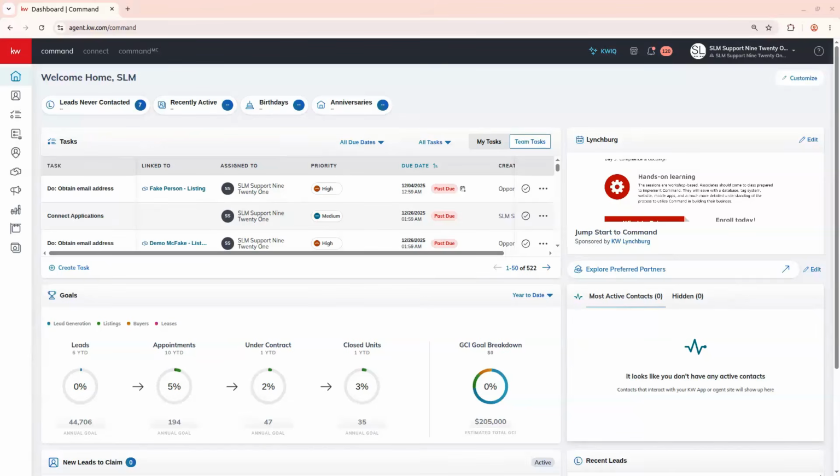So we're going to start out in command, which is agent.kw.com. I'm signed in here with my login credentials. And now there are three different ways that I can add a contact to a smart plan. In other words, activate the smart plan. So the first way we want to look at is directly through the Smart Plans applet. So I'm going to go over to the Smart Plans applet.